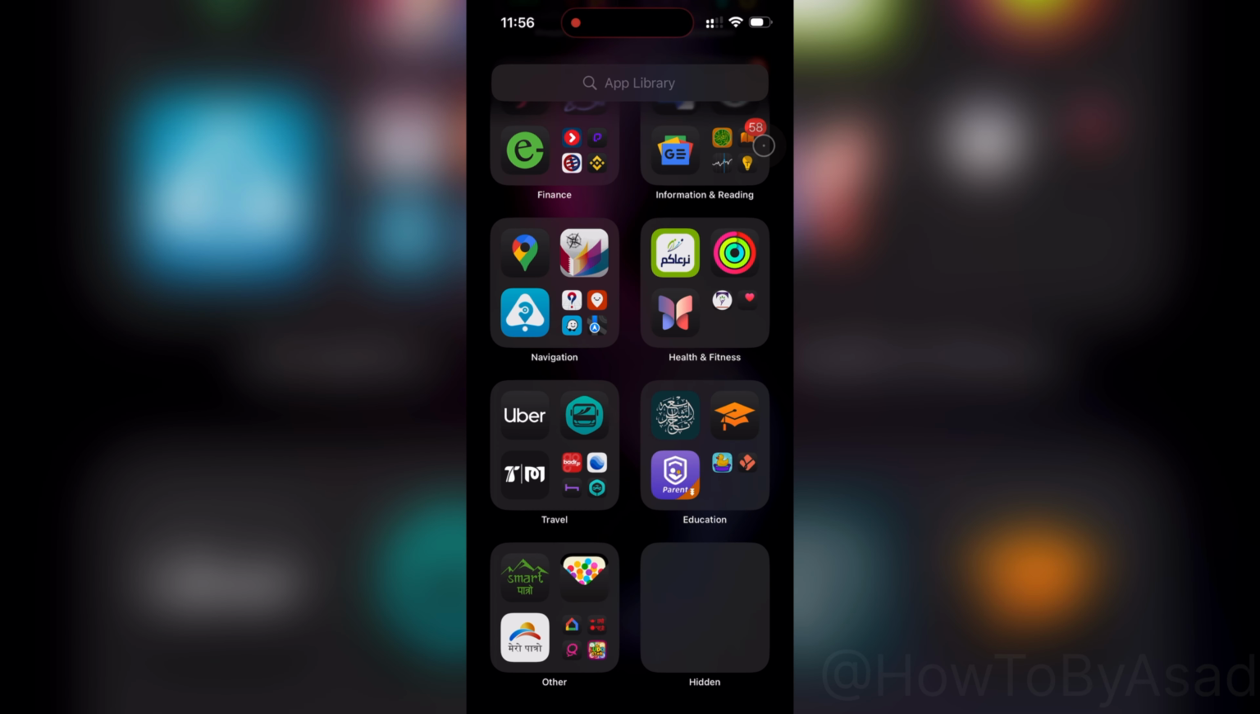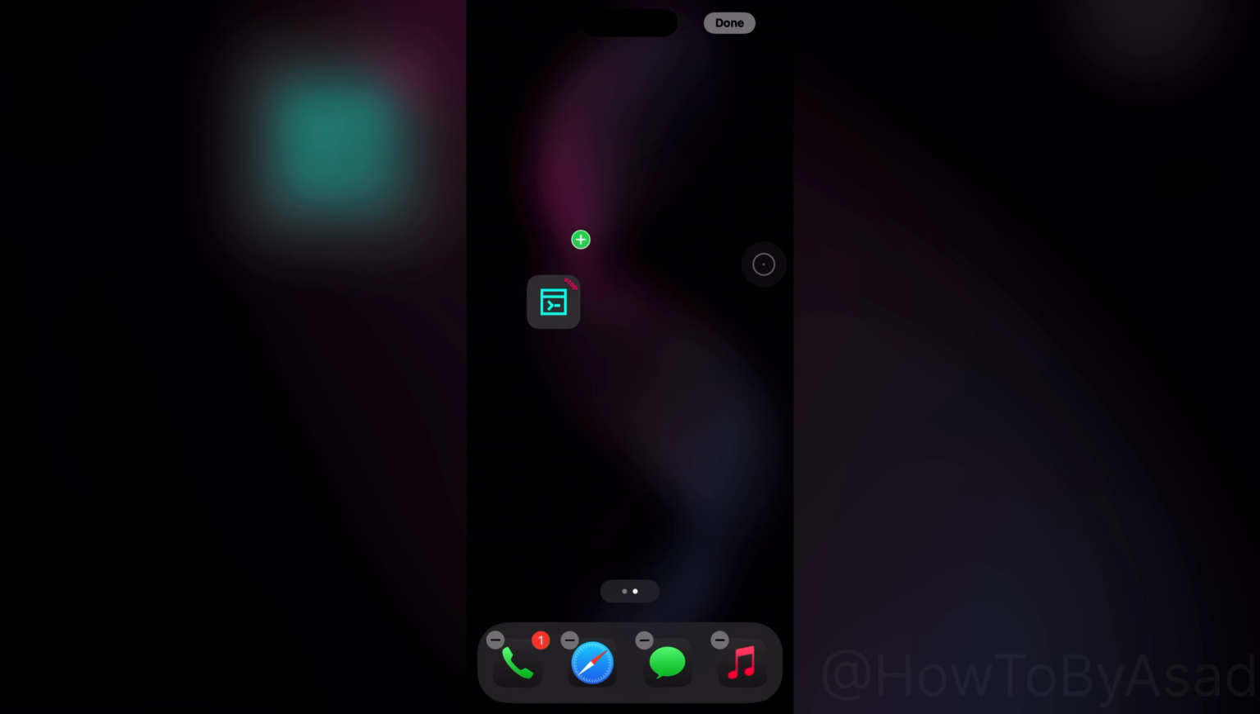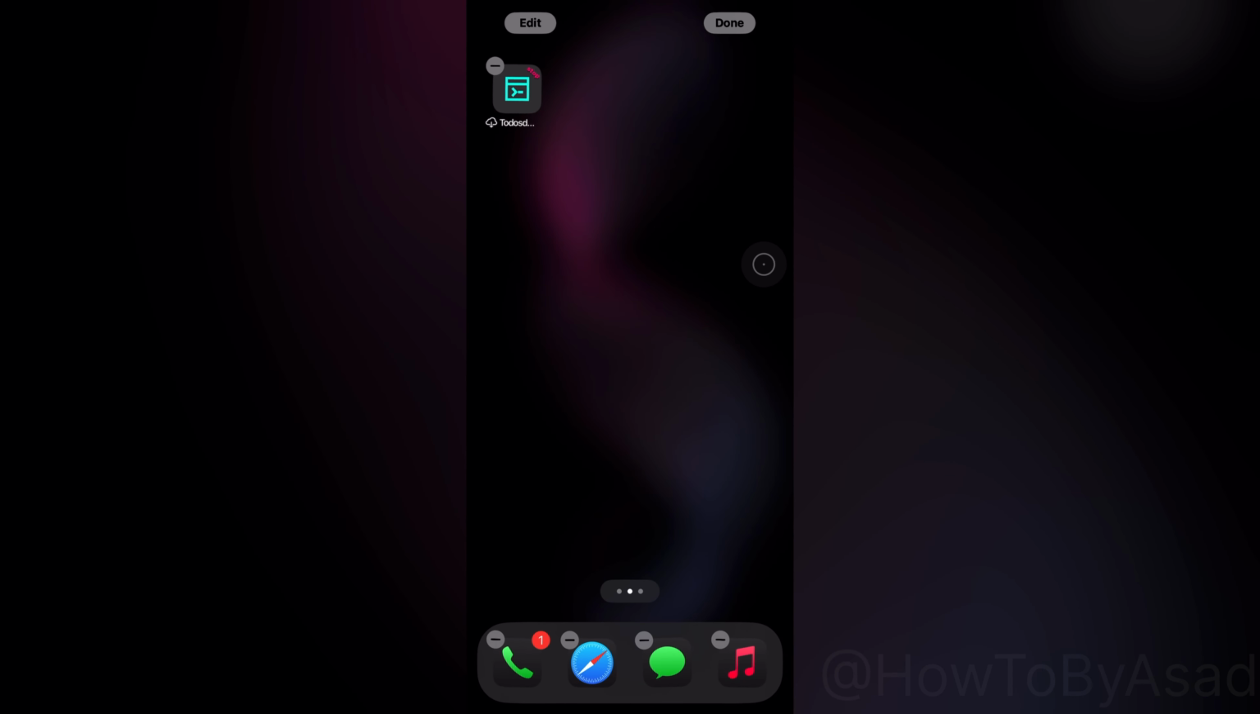This action will move the app from the hidden folder to your recently added folder in the app library. 4. For easier access, search the app and long press to move on home screen. With the app now visible, you're ready for deletion.